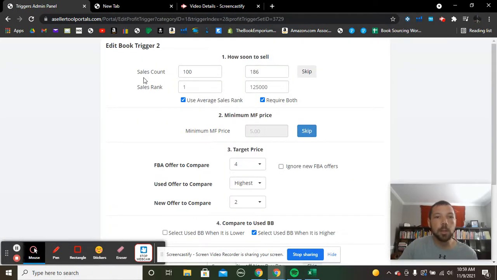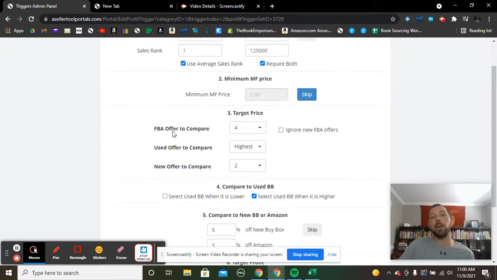All right. So sales count 100 to 186. If it sells between 100 and 186 times in a 6-month period, it'll be found under this book trigger. And my sales rank goes up to 125,000. I definitely want to use both. Same thing here. FBA offer to compare is 4. Used offer is the highest. New offer is the second.